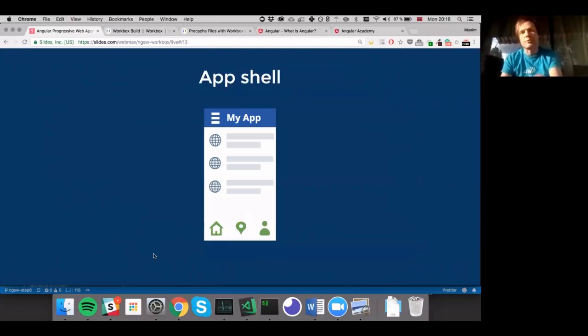Why? To serve it from there on the next application start, like on the next refresh, to get this immediate showing of something without even going to the network. Plus, as a bonus, we have an offline fallback, right?